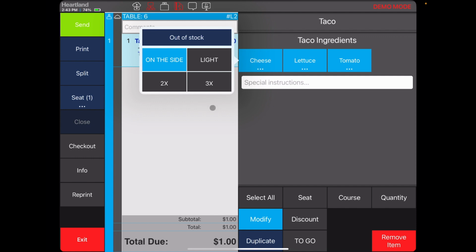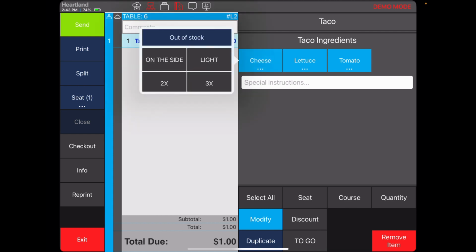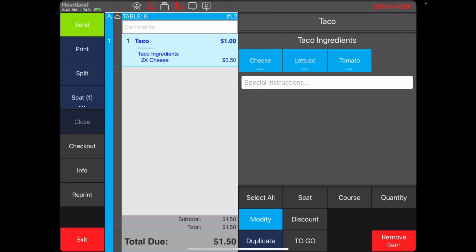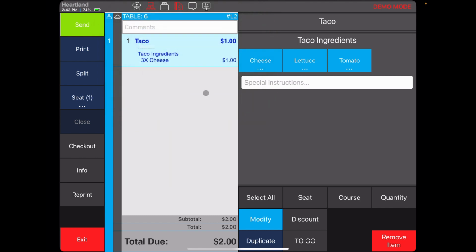side, and that way it'll show on the side cheese. By the way, if you want to unselect on the side, then you just keep pressing it until it's not highlighted anymore. Let's say we wanted to do 2 times. Now it adds the 50 cents onto it, and it's going to add double cheese. Or let's do 3 times, and it's going to add the proper amount there as well. So it's an extra $1 for 3 times the amount of cheese.